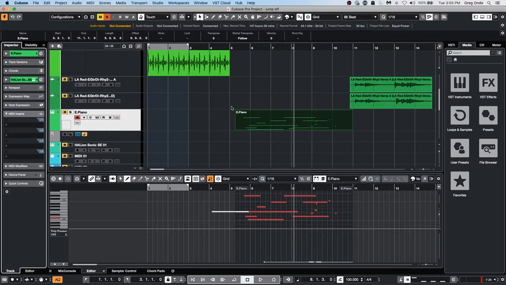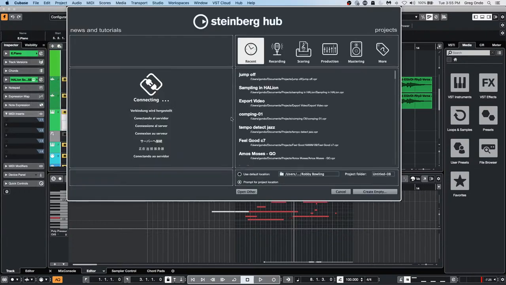Okay, so we have a question. How to do a tempo change, for instance, slow down in tempo track and keep the ability to align new counter melodies to the bar and beat grid. Okay, so I'll just do a quick new project here.